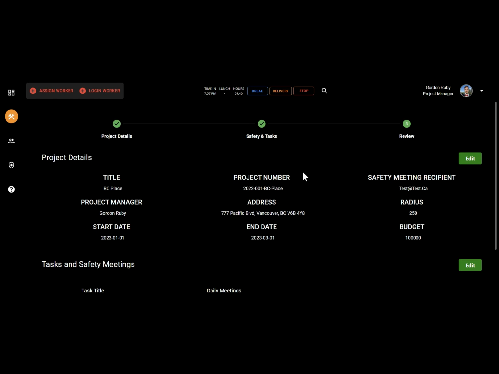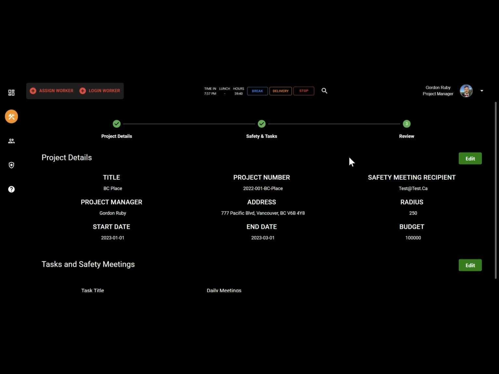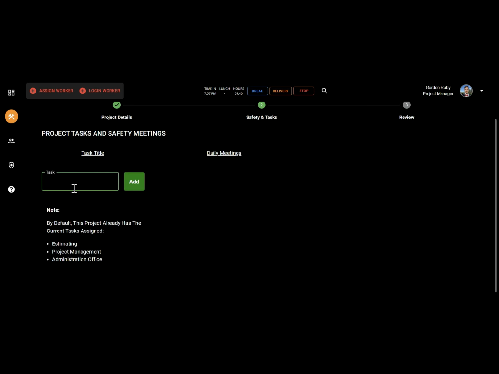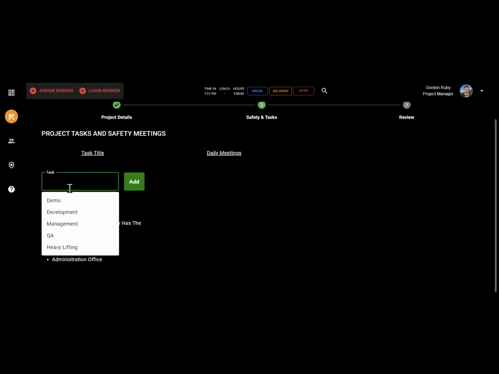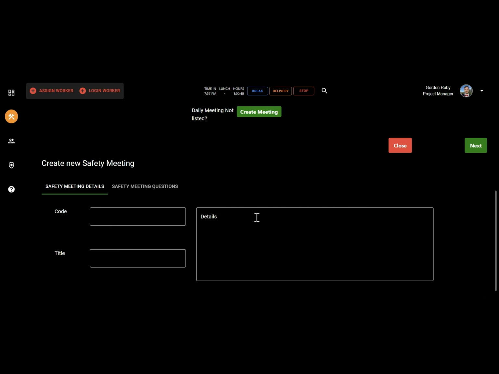Now, what happens if you don't have a safety meeting in here? If that's the case, then you can go back and you can create a new task. Let's create a new task called wall assembly. So for this task, we don't necessarily have safety meetings set up yet. So we could create meetings for this wall assembly task. So there you just create a meeting, and then you can add any code that you want.